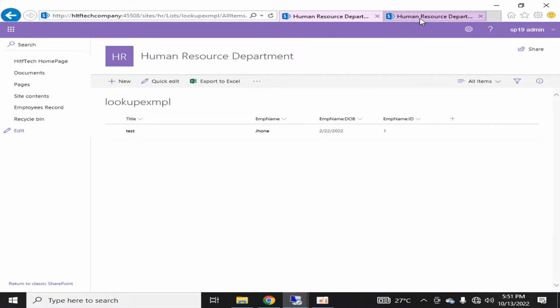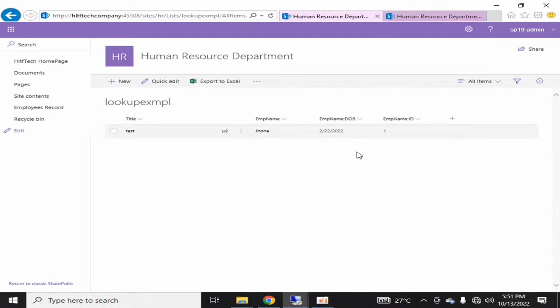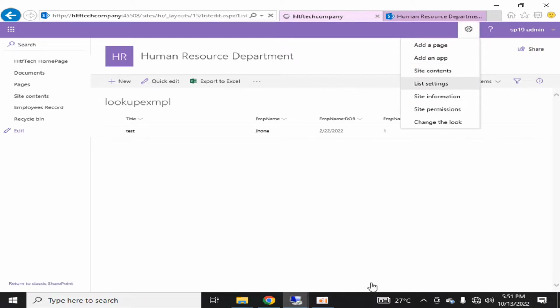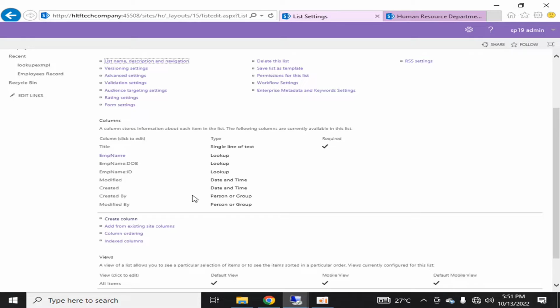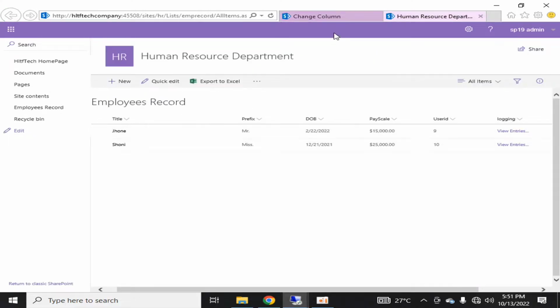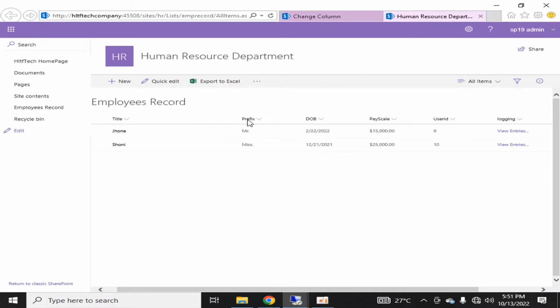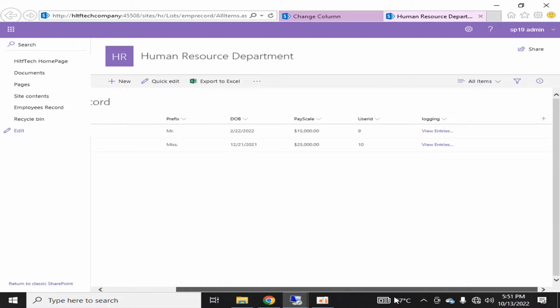But here there is a limitation in SharePoint that the drop down fields do not appear in the lookup column. Let me show you that in list settings. If I go and select the employee name, that is a lookup column, you can see that on the basis of title I am generating some values from this list, but the prefix is not available. That is a drop down field.